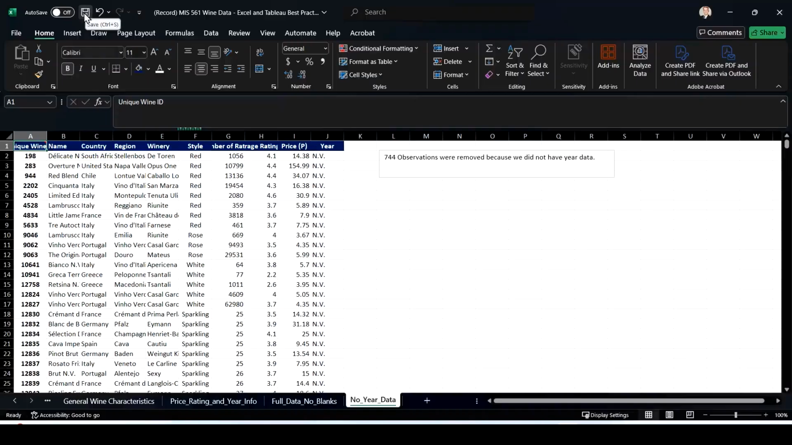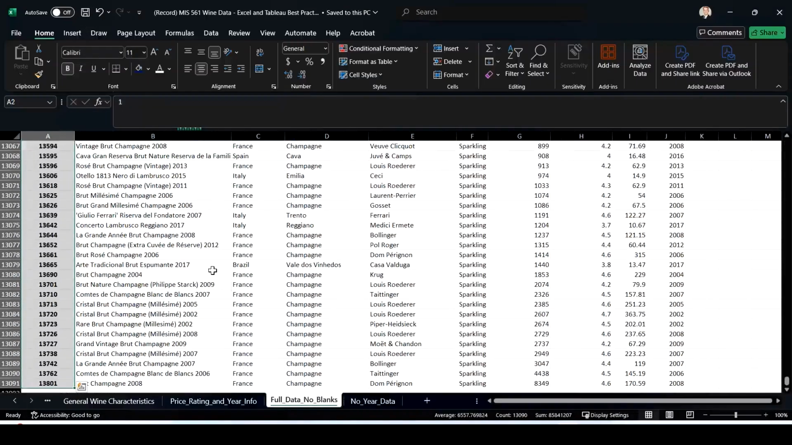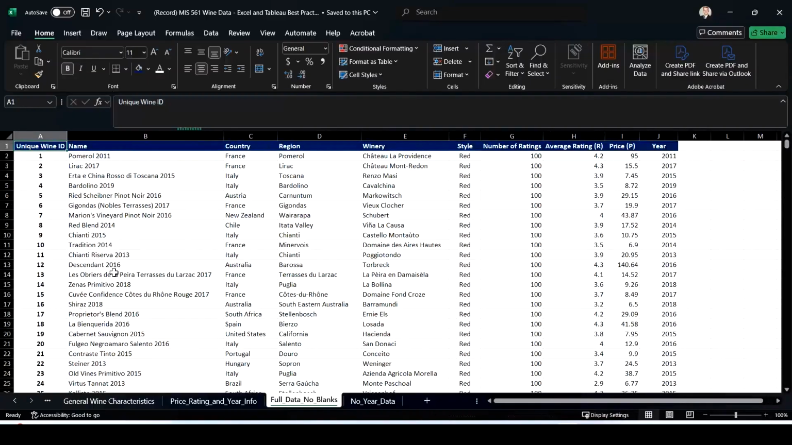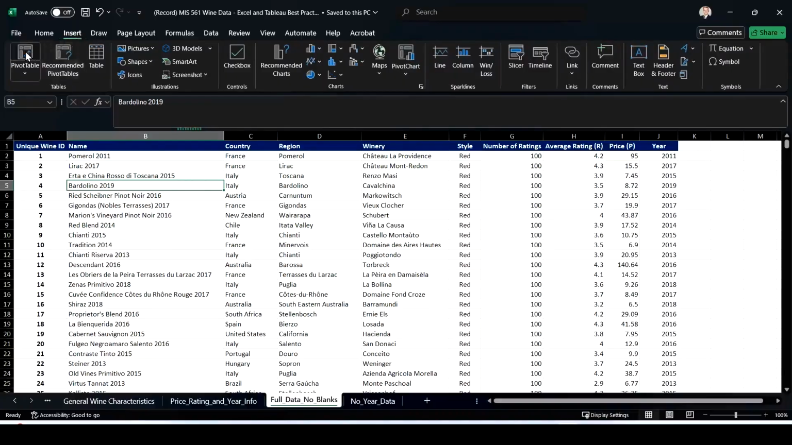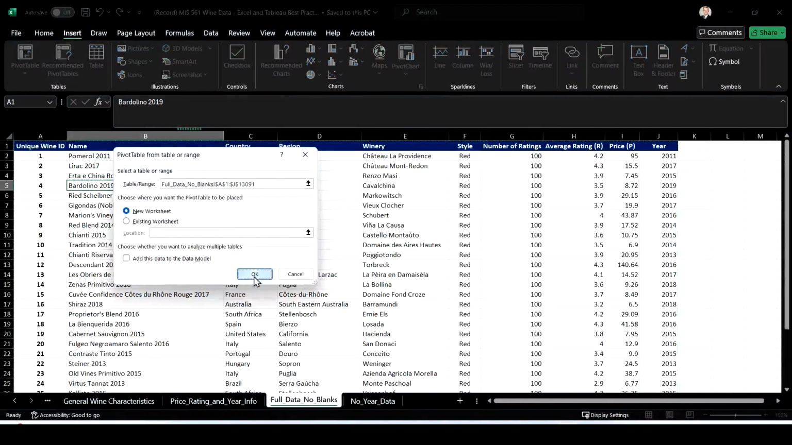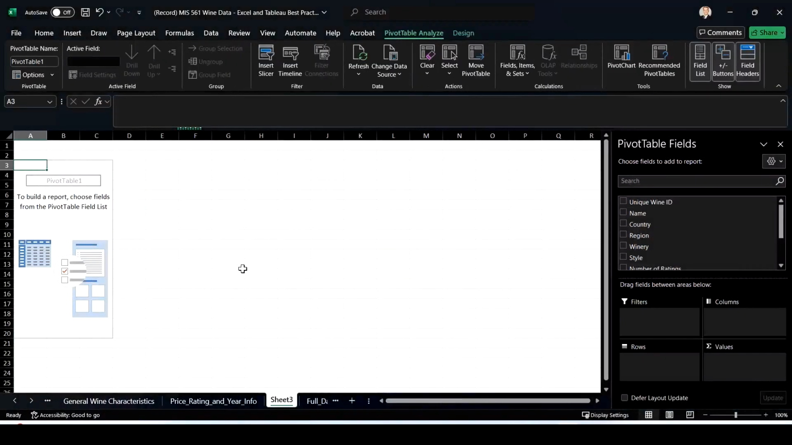Okay, I'm going to go ahead and save this. I'm trying to think if I go back, Control or Command Shift up. Let's just do a quick pivot table. So I'm going to be in the full data, no blanks. I'm going to do Insert, Pivot Table, just because you use them a lot. And then I just want a breakdown by the type or the style of line. So I'm going to pull that to rows.